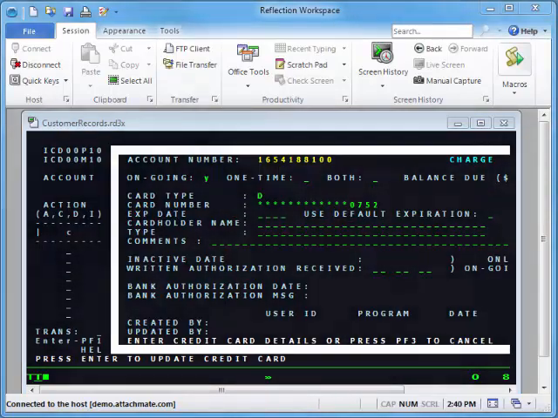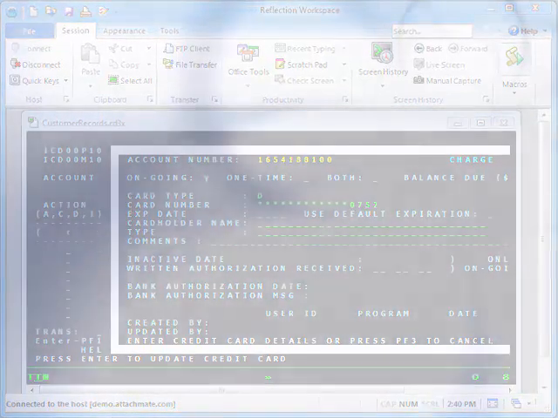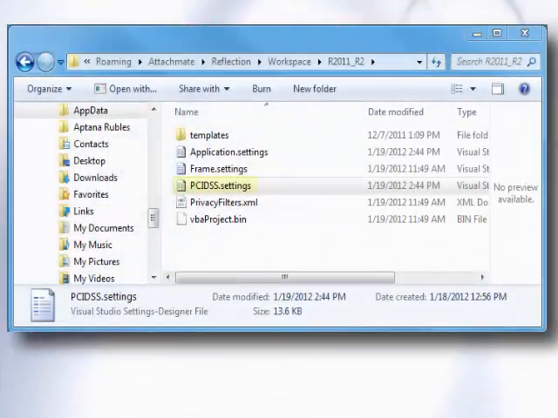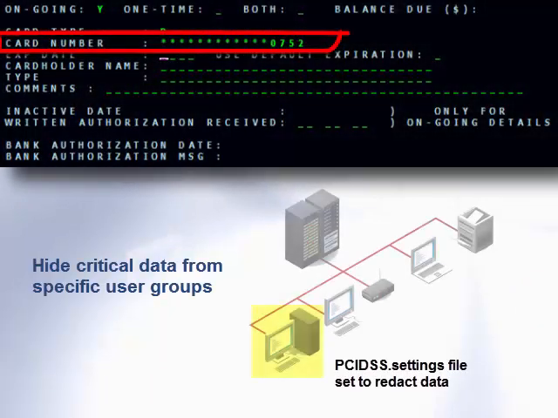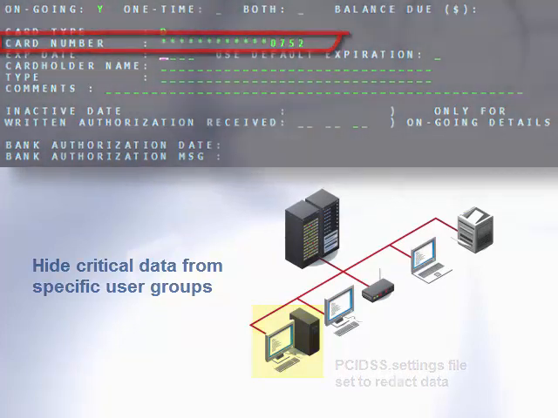When you change the settings on the Information Privacy dialog, Reflection automatically saves the settings in the PCI DSS.settings file in the App Data folder. This is the file that you will deploy to end users. You can deploy different settings files to control access by group. If you want some employees to be able to view credit cards and others not to, you just deploy a different file to them.